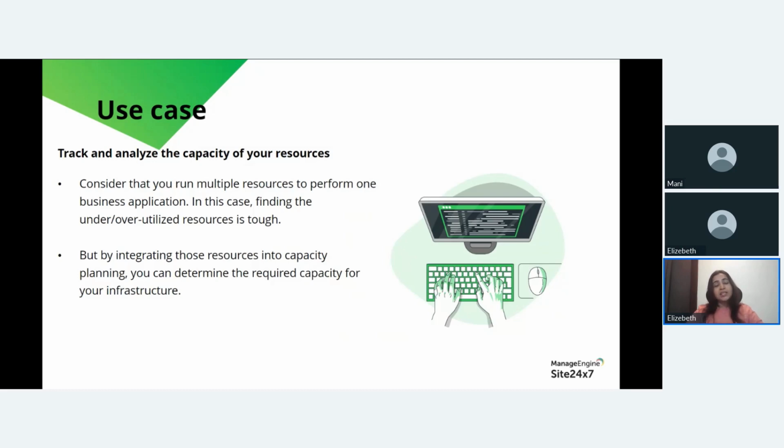I hope you got an idea about Site24x7's capacity planning. Now let's go ahead and watch a demo. Let me just quickly share my demo screen.